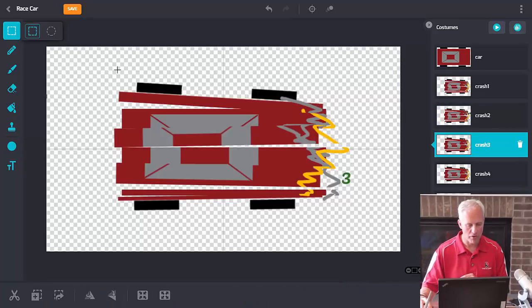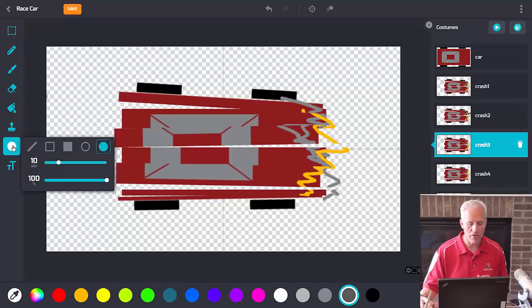There's no smoke on this one. Oh, I do have that silly 3 on here. That was an accident. Don't do that. I didn't get rid of that. So here's what I want to do on frame 3. I want to know where my smokes were in the last frame, right? And draw them a little bigger and a little higher.